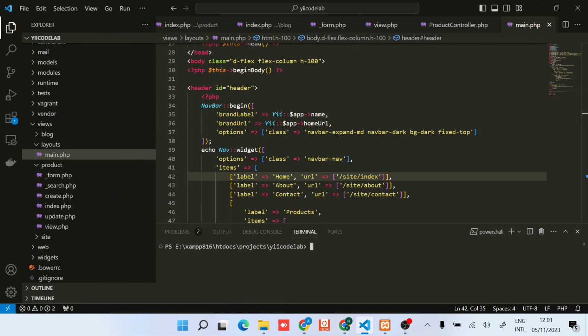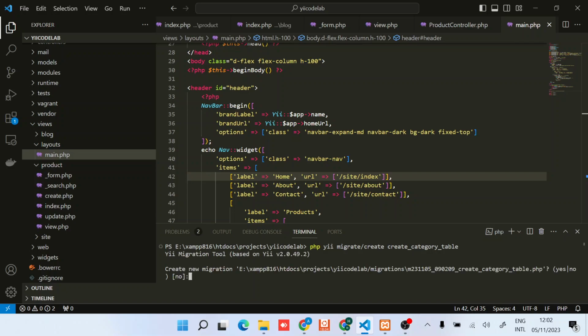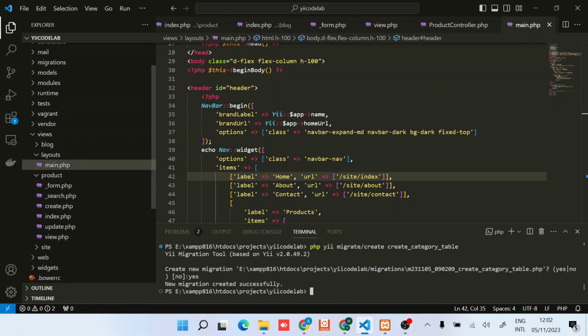So in our terminal, I'll say php e migrate. In this case, it's create, and then create category table. In this case, it will just create a table called category. So it will ask me, in this case, I'll just say yes, then the migration will be created.